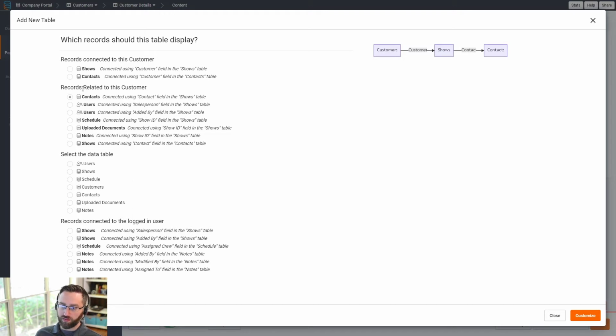Related meaning that it is a table removed from the actual connection to customers. So if you look at notes, we could show notes that are related through the shows connection, because shows connect to both customers and to notes. But in this case, we're just going to do records directly connected to this customer. We're going to choose contact.